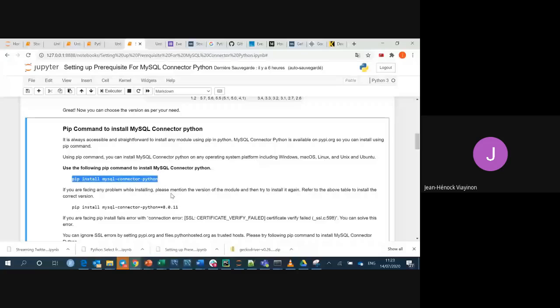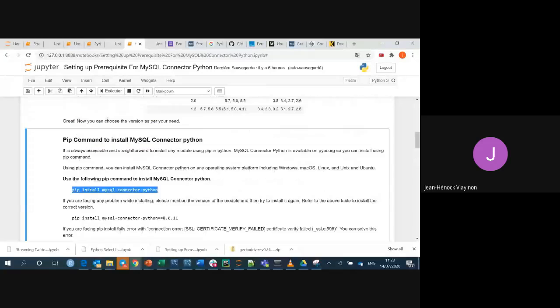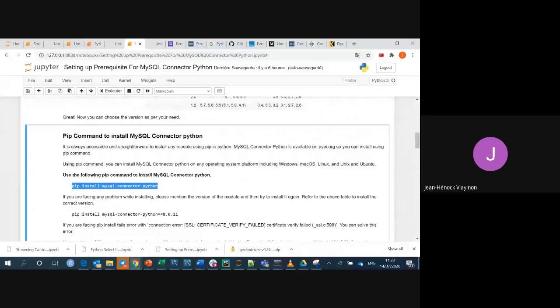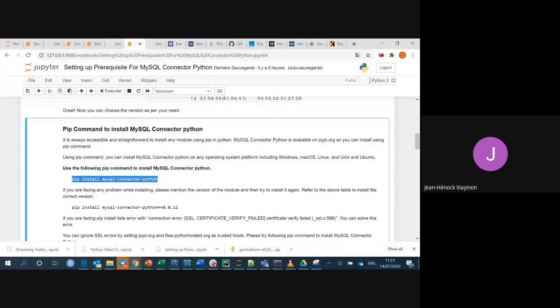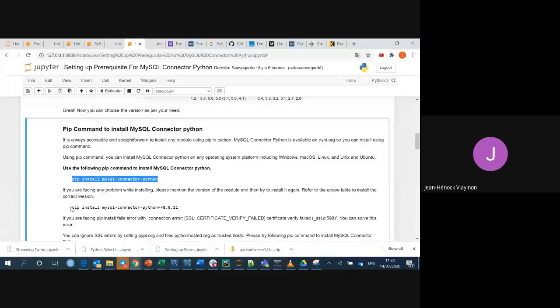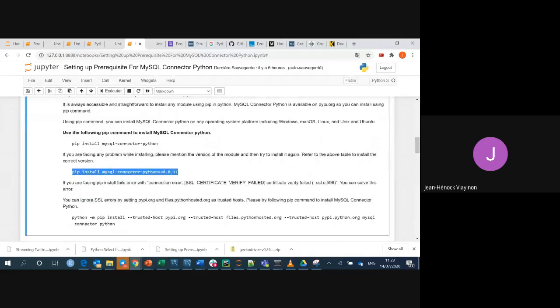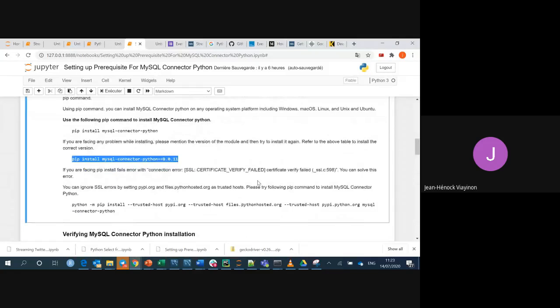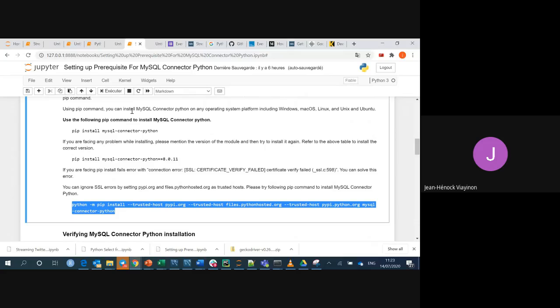So this is the way to install using the pip command. You can install using this simple code, or if you want to specify the version, you can use this one. And if you're still having errors about certificate verification, then you can use this. Those three samples of code will help you install the MySQL connector Python.